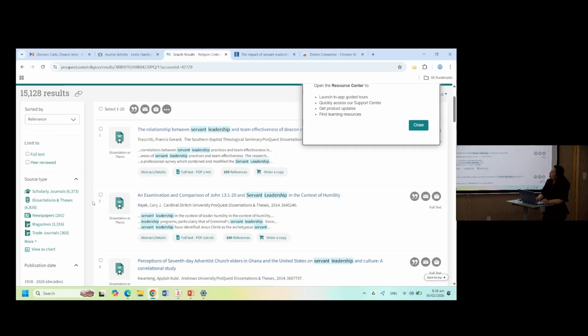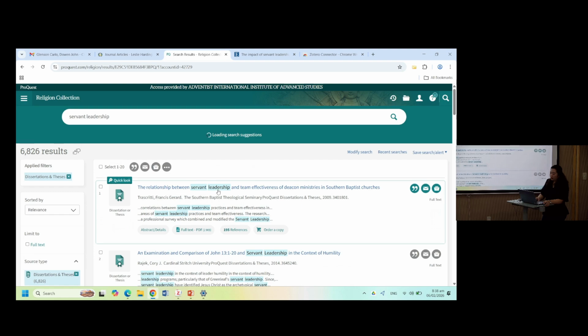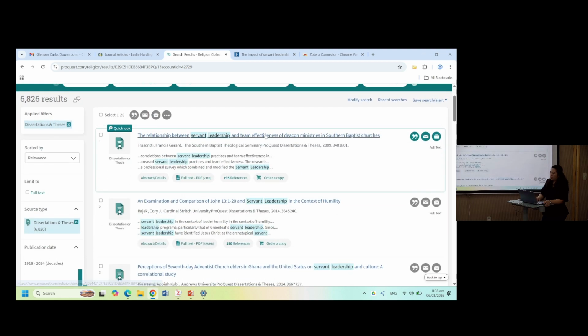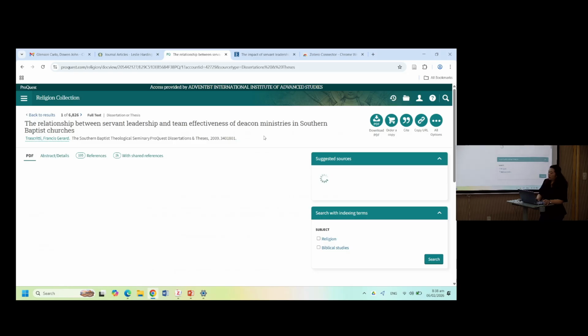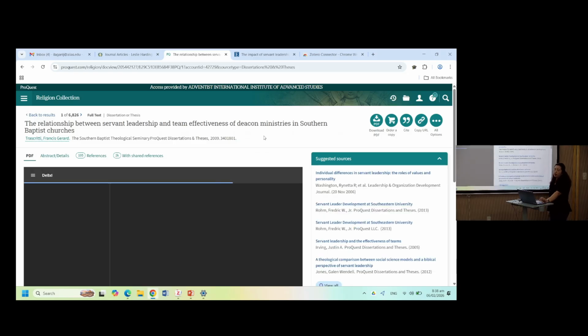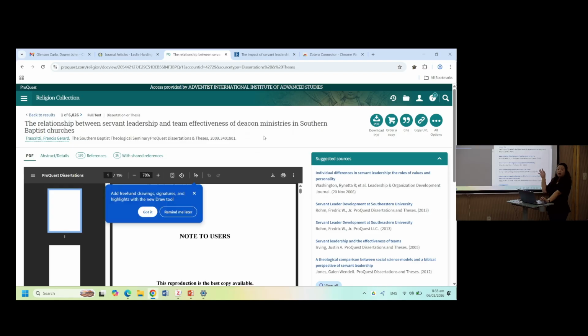And maybe I want a dissertation, so I'm just going to select the source type here. So say for example, I want this one. So your Zotero connector a while ago was a white paper, right? This time it is a graduation cap because it's able to detect that the resource is a dissertation. Okay, so again, it's the same process, nothing has changed. You just click on that and it will import the item for you.